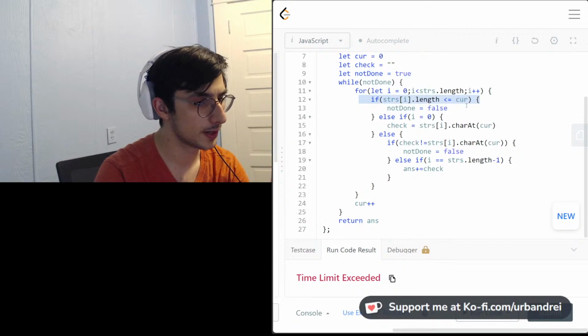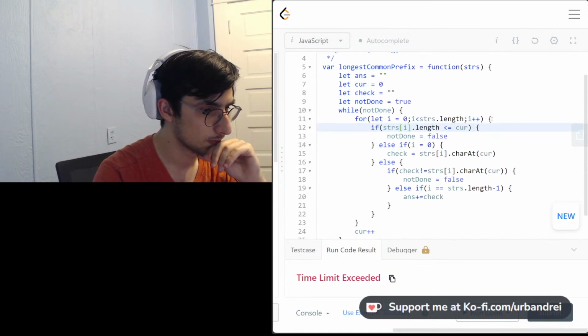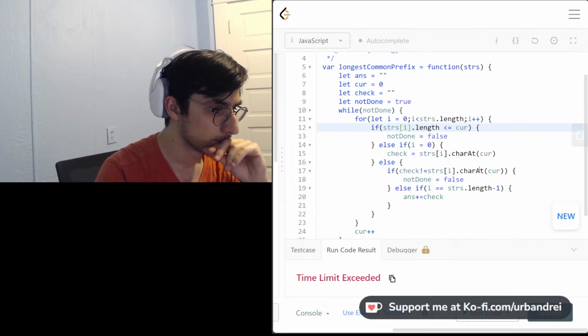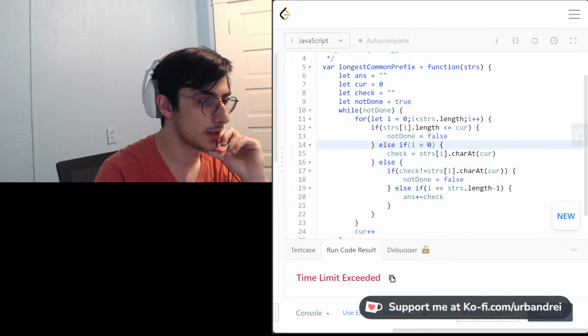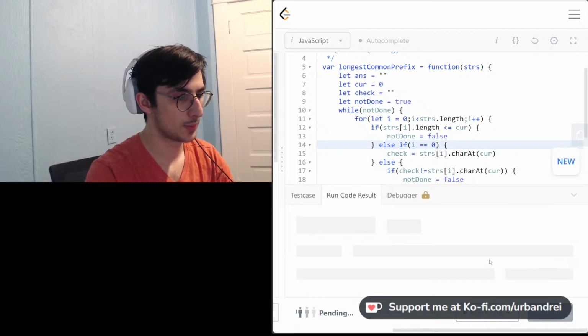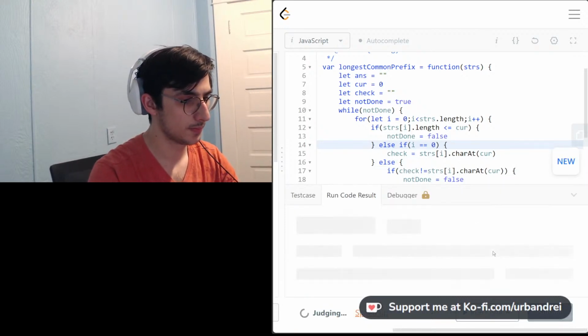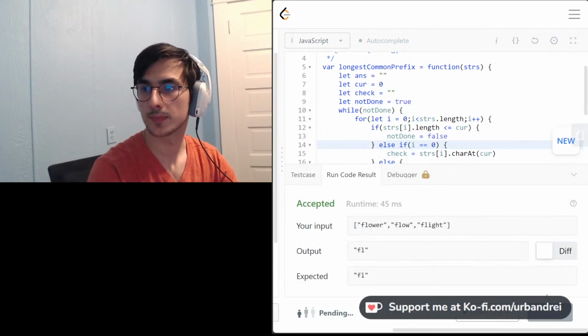This should theoretically happen at some point. Not done equals false. Else if i equals 0. That probably explains it, actually. It worked. Okay, let's submit it.